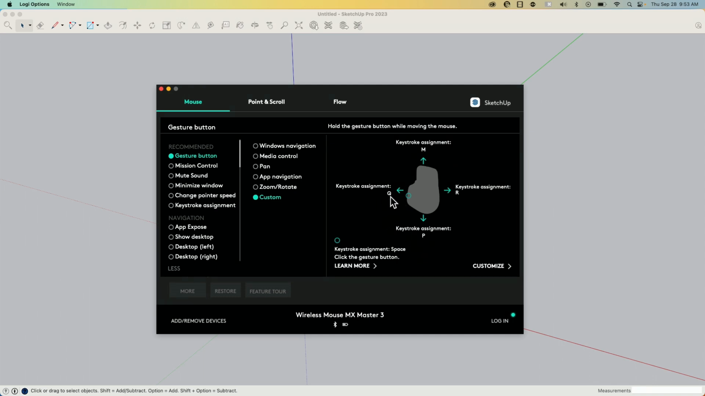So it's just saying, if I hold down the thumb button and flick the mouse to the left a little bit, type Q. And if I'm in SketchUp, typing Q means go into rotate. So I have my rotate key basically command right here by mapping this.